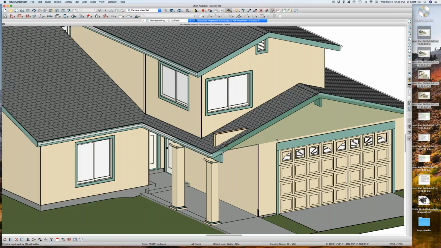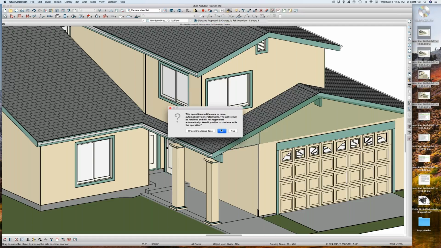There's several ways of fixing it, but anyway I saved this plan. This is one way to fix it. Delete the wall. It's going to rebuild right there. Select this wall and just drag it over, and everything's copacetic and it's fixed.